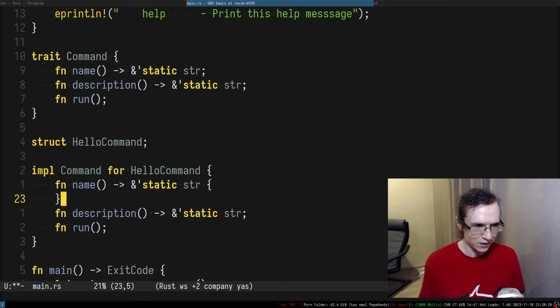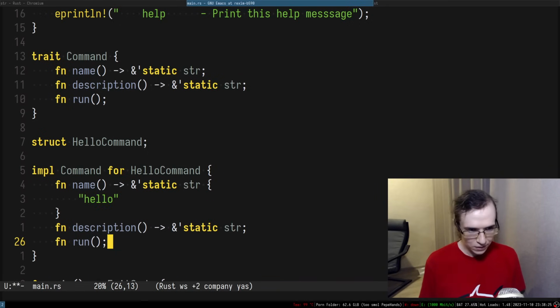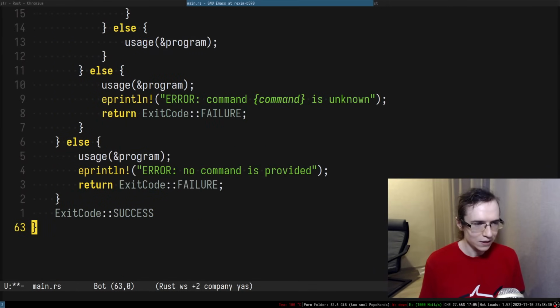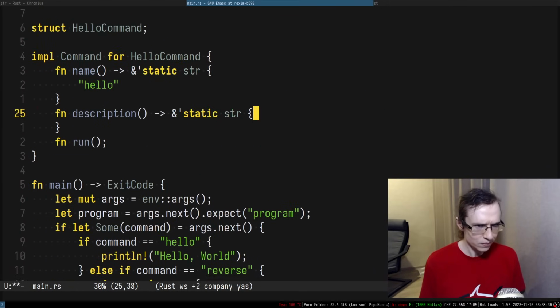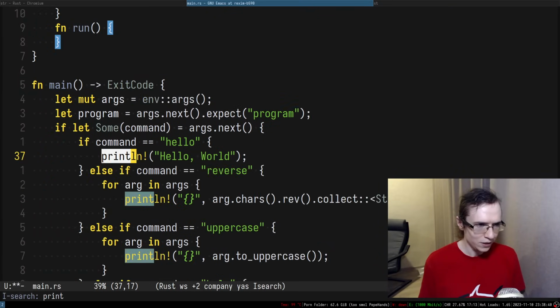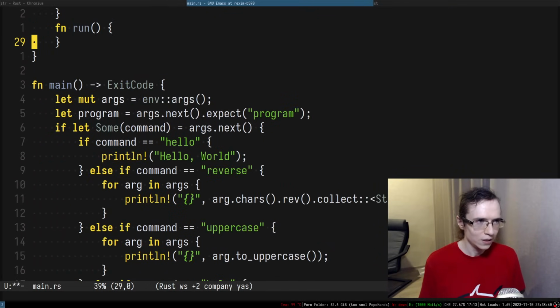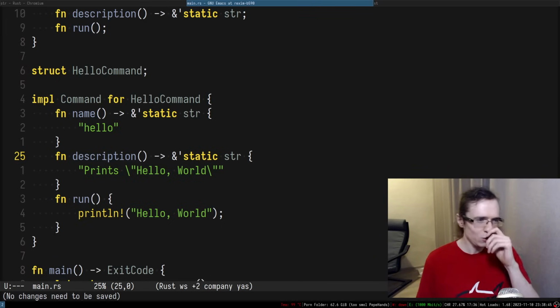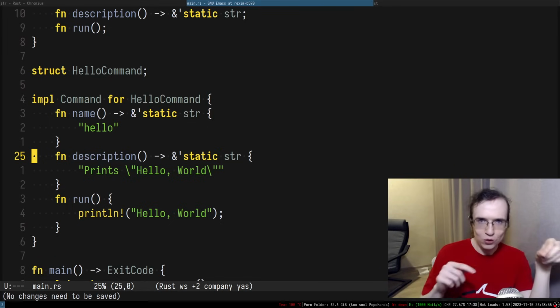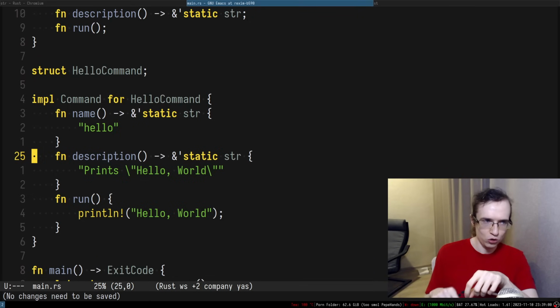Where you would say that the name is hello, the description is print hello message. Print hello message, just a second. Yes, and run is going to be println, print that hello. And how are we going to organize that? We need to have some sort of a hash table where we're going to put all of these things, but that means we'll need to do the insertion into that hash table.